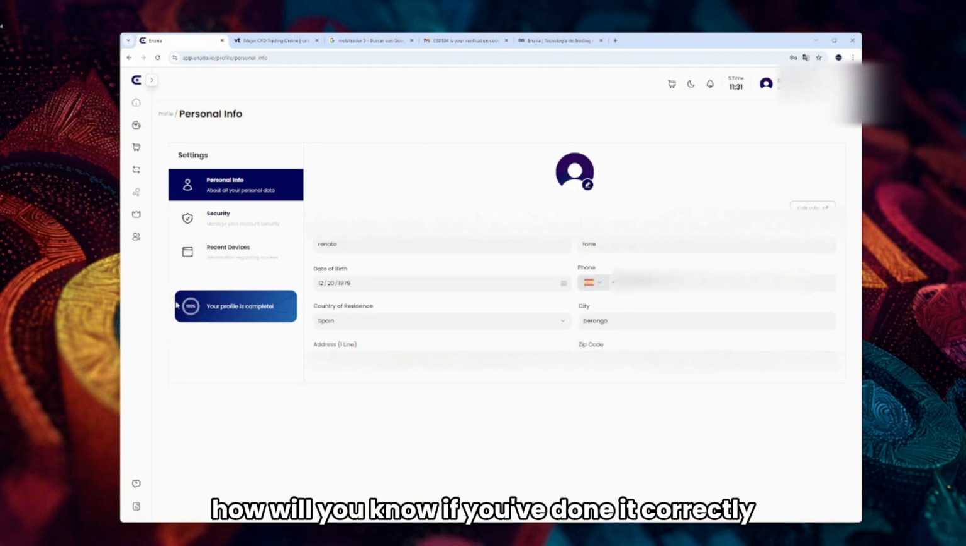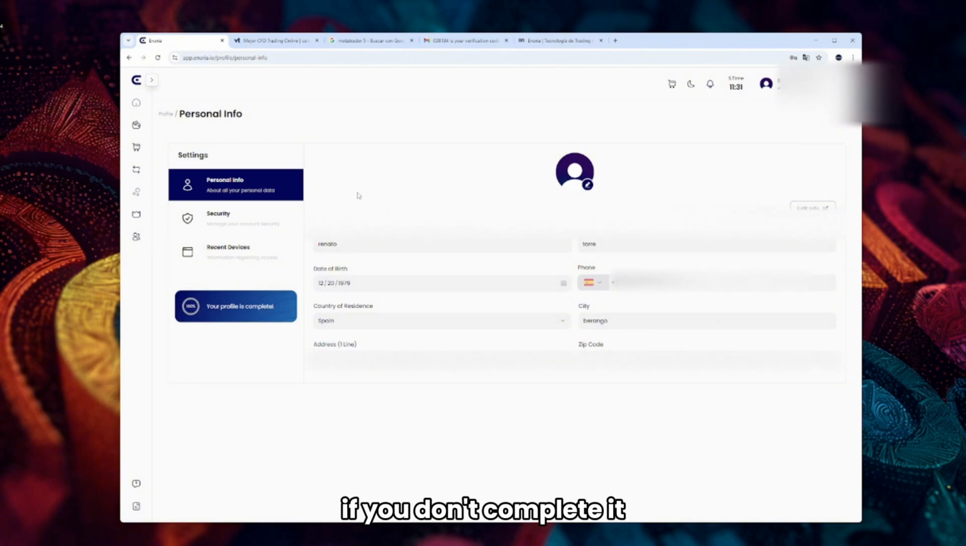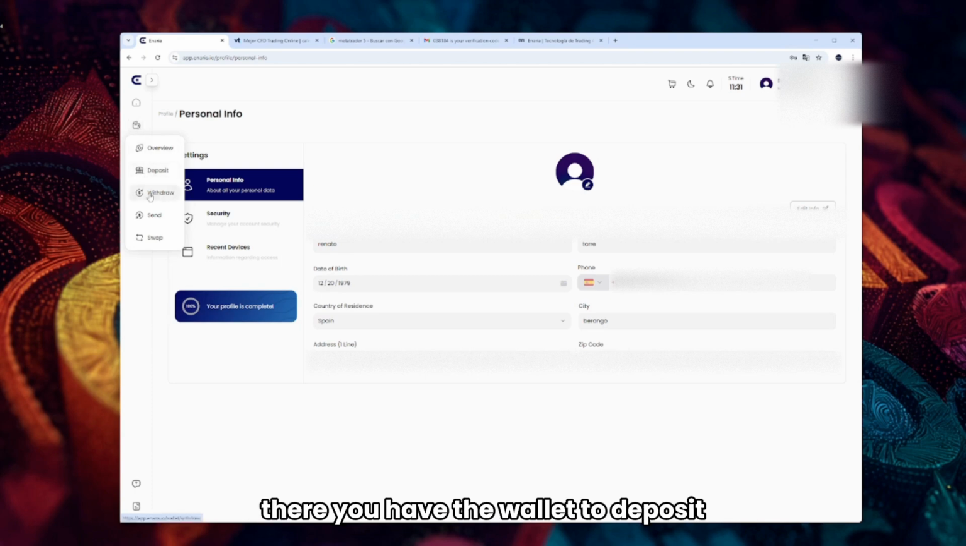How will you know if you've done it correctly? Well, it shows you here, okay? You have 100% of your profile completed. If you don't complete it, you won't be able to work with it. So, look at this carefully. There you have the wallet to deposit, withdraw, send, and exchange currencies, but you don't need it right now, okay?